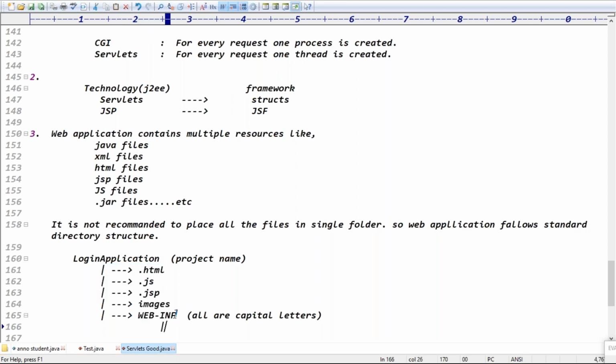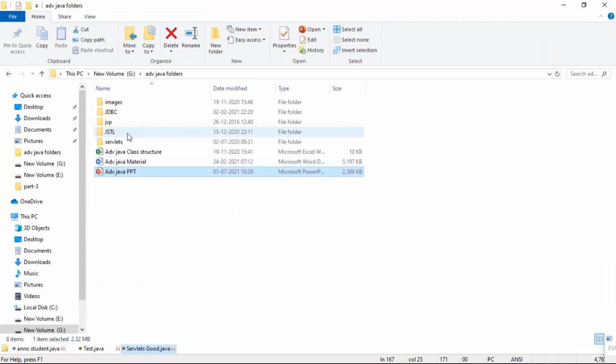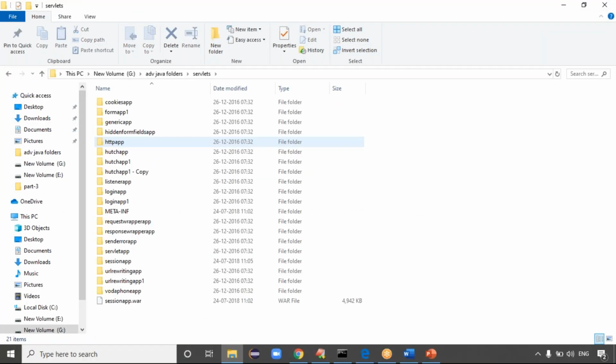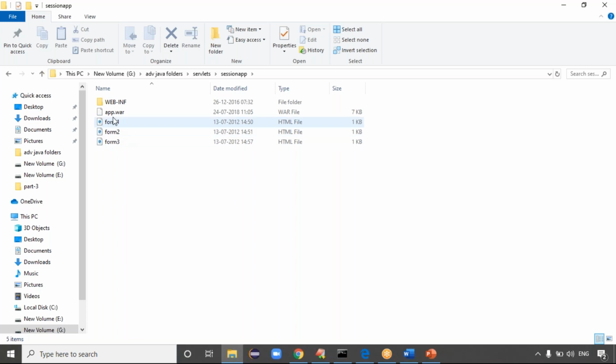This WEB-INF folder internally contains an XML file, the web.xml file. Exactly. If you open any example, you can see it. Here we have some HTML files, and along with the HTML files, we have the WEB-INF folder, capital WEB and capital INF.